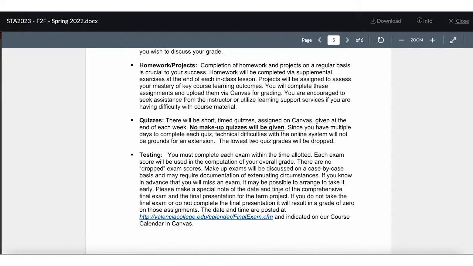Completion of homework and projects is very crucial to your success. I will talk to you more in class about how we will complete homework, and also how I will check homework. Homework will be a part of your grade along with quizzes.